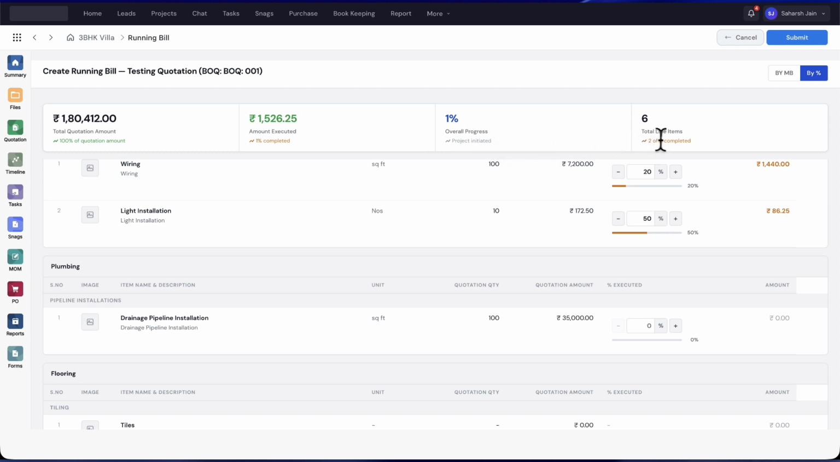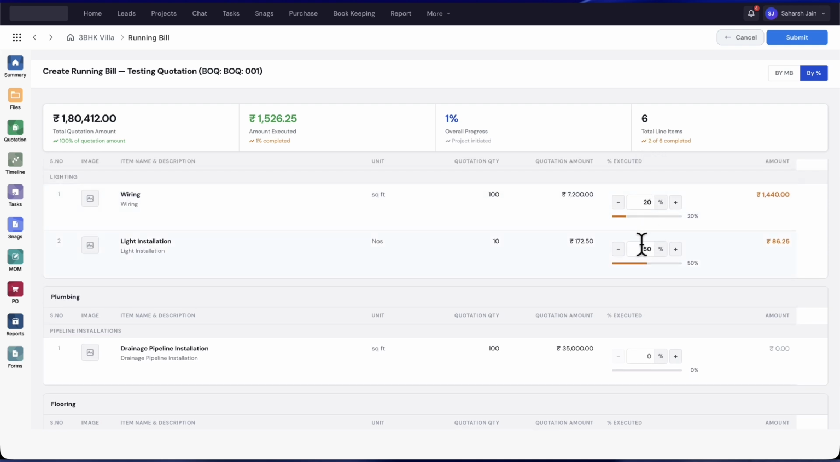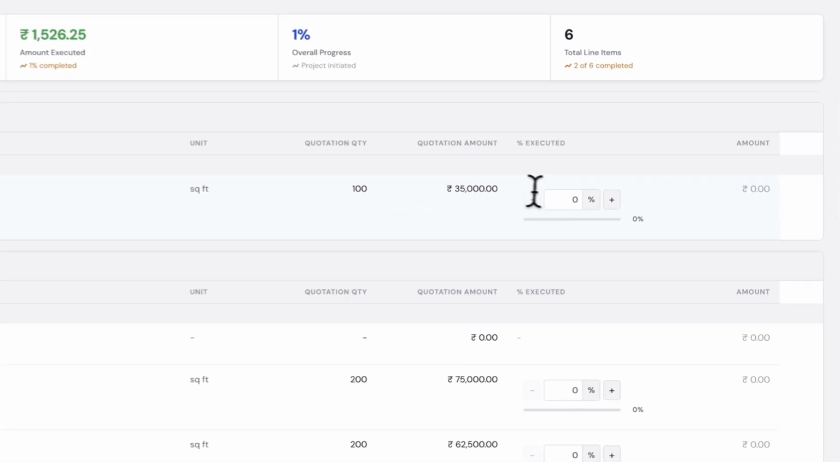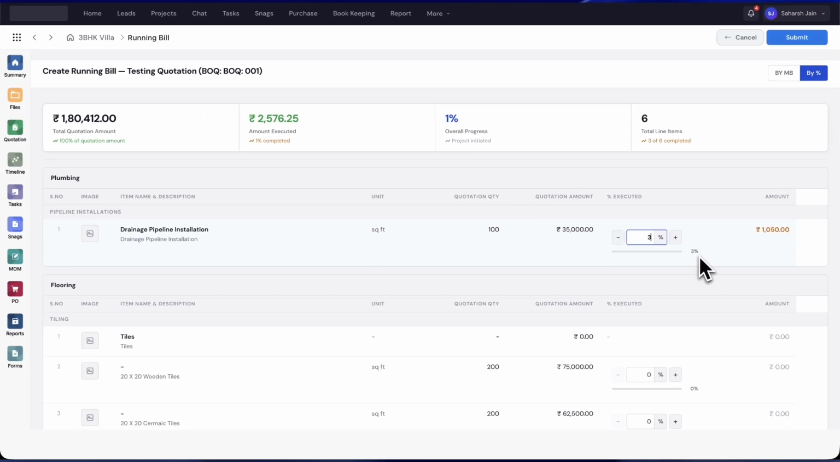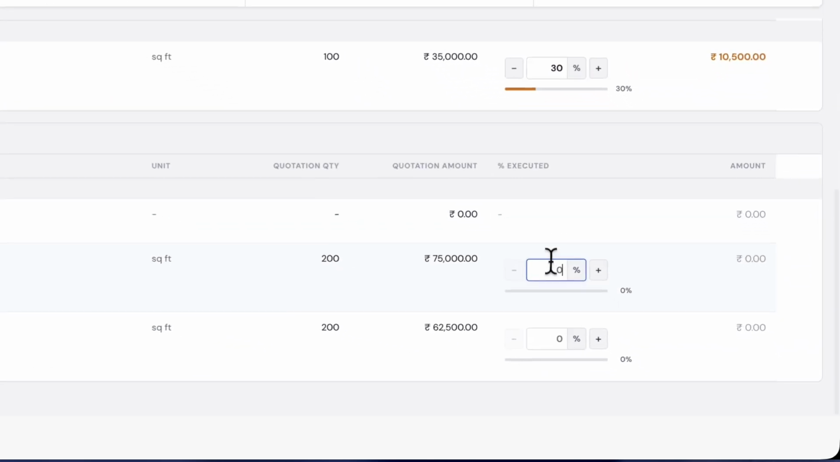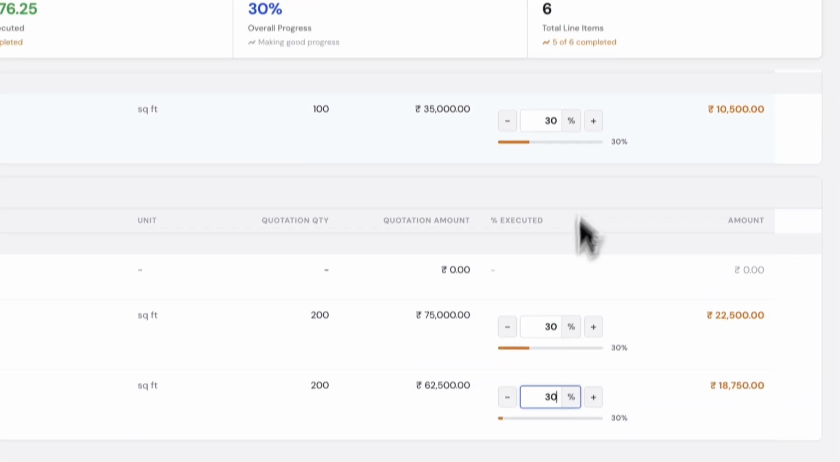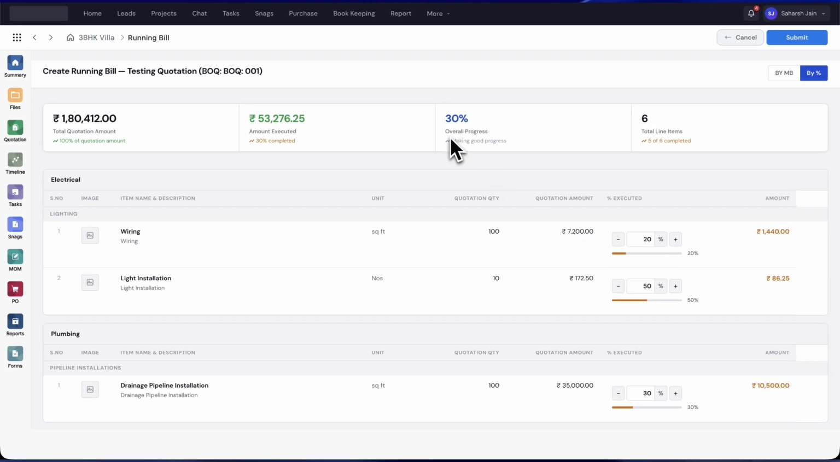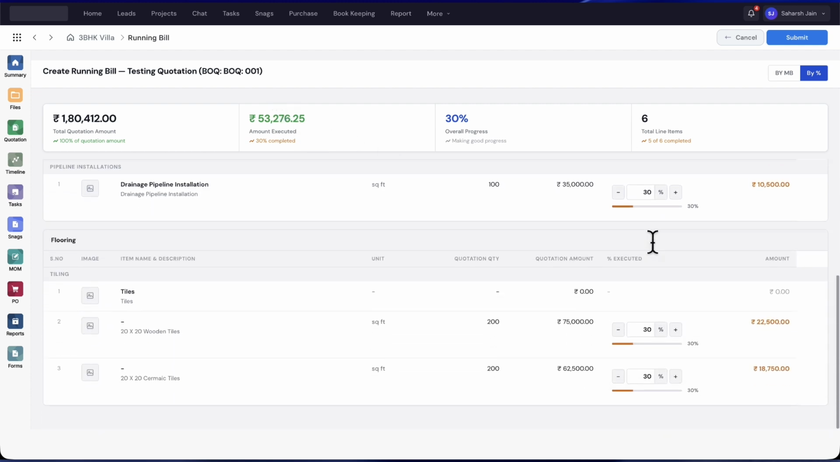It will tell us how many out of 6 line items we have actually done. So that is 2 out of 6 we have completed or started working on, right? And this tells me the amount of work that we have executed, so that we can request that much amount from the client when required. Out of this, let's say 30% has been done, again 30%, and again 30%, right? So now our overall progress is somewhere close to 30%, and 53,000 rupees worth of work is something that we have already done. This is when we do it via percentage.